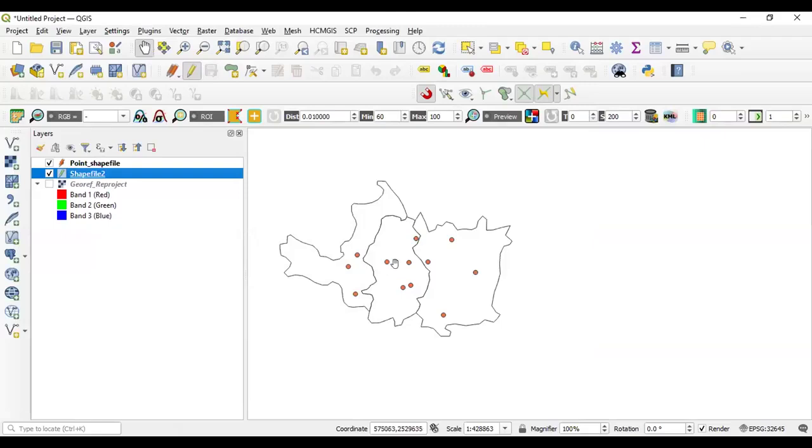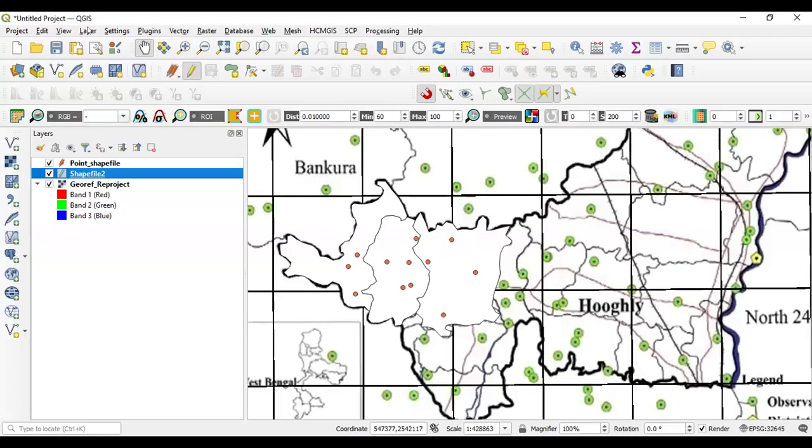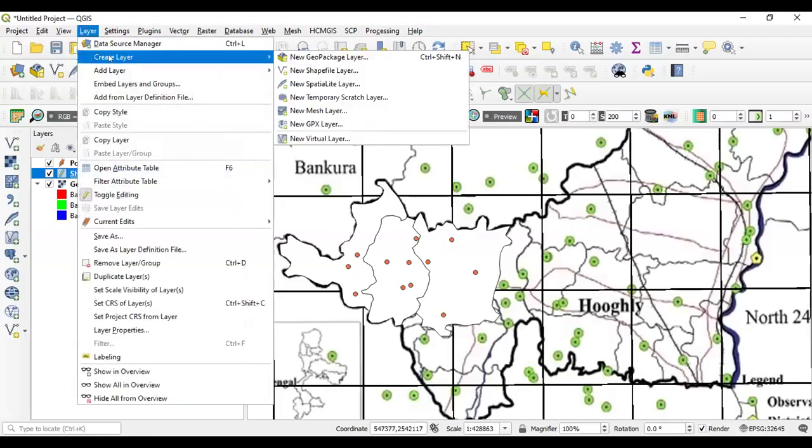So these are the different blocks, and these are the number of hospitals situated in each particular block. If I want to draw some bar graph or pie chart using this data, you can do it. But in the next class, I will show you how to prepare a bar graph or pie chart. In the same way, we just create a line feature, like go to the layer panel, create layer.